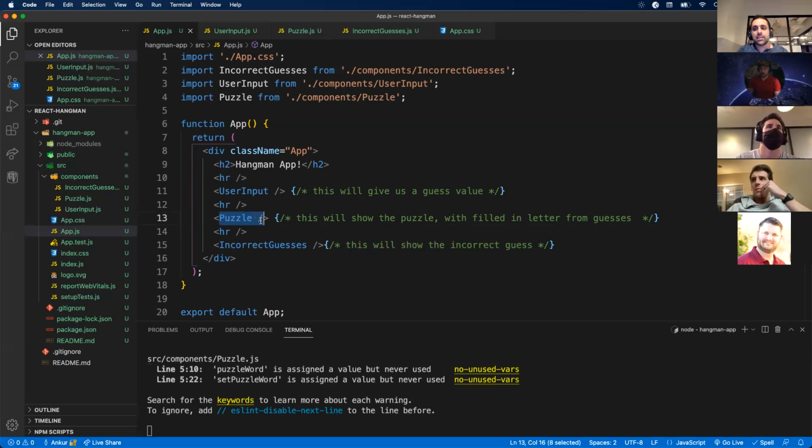The puzzle is going to stay exactly the same. It's going to be those underscores with the letters we had filled in before. Incorrect guesses will need to update for an incorrect guess. So this points to maybe a poor design decision that we made so far.